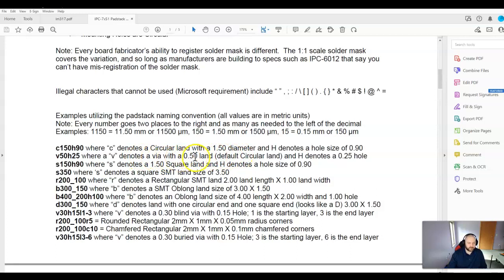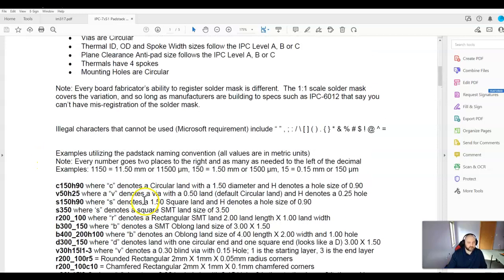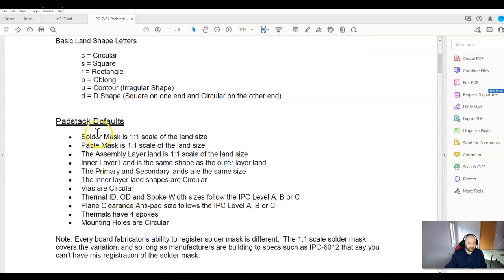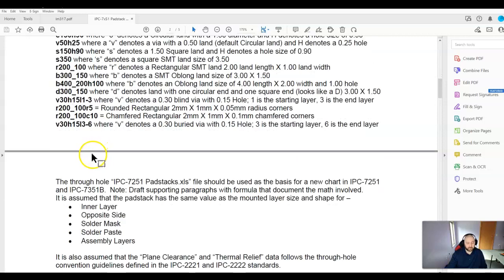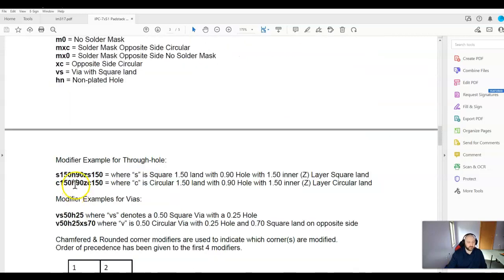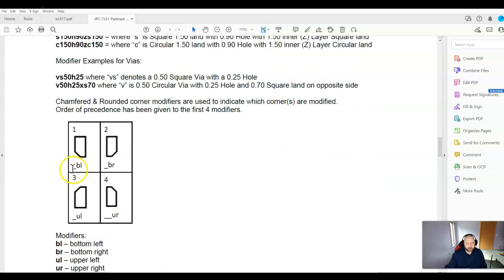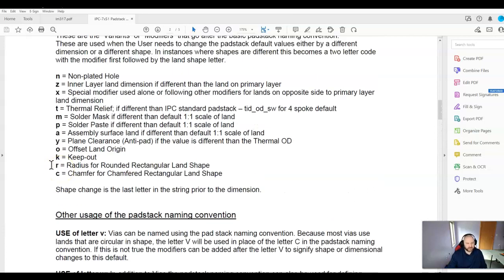There's also a via circular land with a hole of 0.25, and so on. They've got a bunch of examples, as well as the land shapes that you're used to dealing with. I would literally print this out. It's only 5 pages. Staple it together and keep it with you at all times, or in your notebook for this course, so that whenever you need a naming convention, you're not having to remember everything.